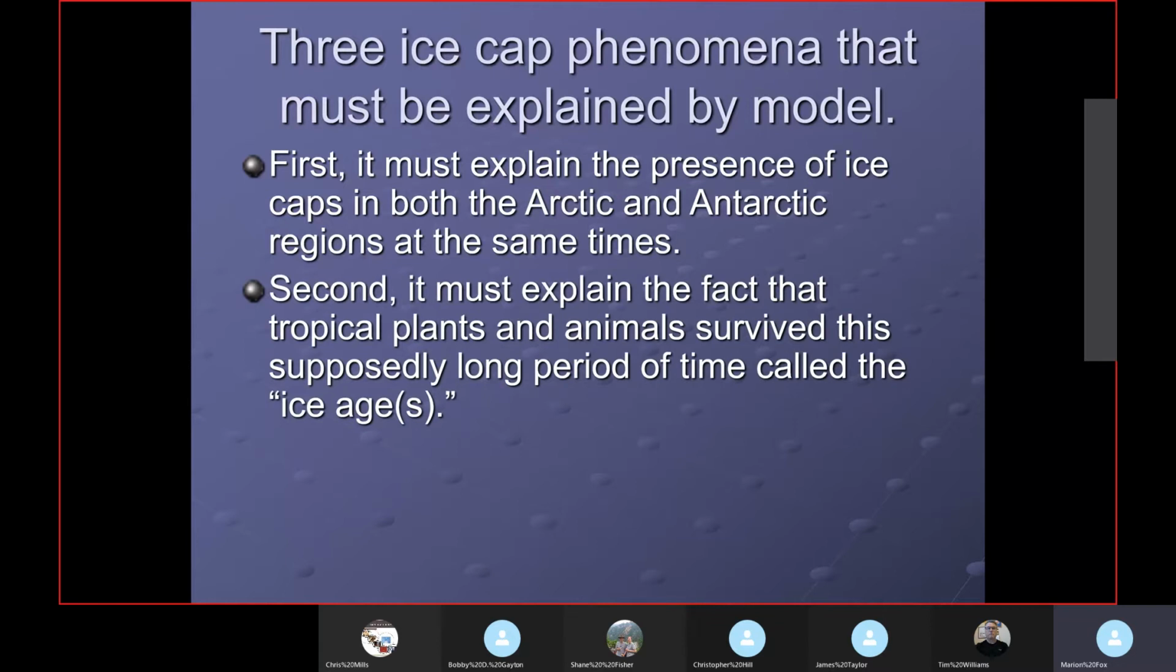Second, it must explain the fact that tropical plants and animals survive this supposedly long period of time called the Ice Age, or Ice Ages. Now, if it gets real cold in the northern Great Plains of the United States, that cold air moves south. We had a very frigid winter this winter in the southern plains. We call it a Siberian Express when it comes out of Siberia, crosses the North Pole, doesn't warm up doing that, and crosses down through Canada.